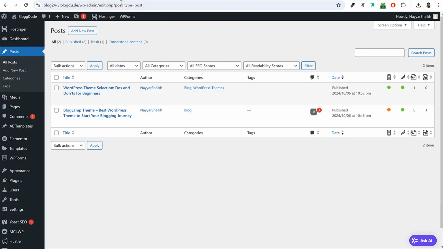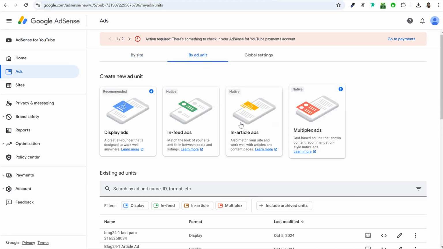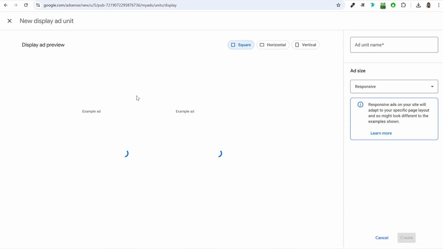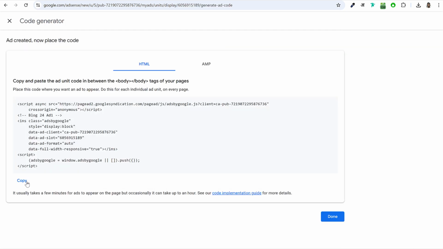But if you want to display ads at specific locations, then you can use this option, by ad unit, and after that you can use this option, display ads. Select this, name it anything. I'll name it blog 24 ad 1. This is the name I want. Click on create. Now copy it.